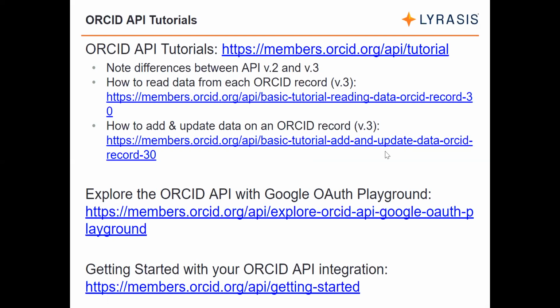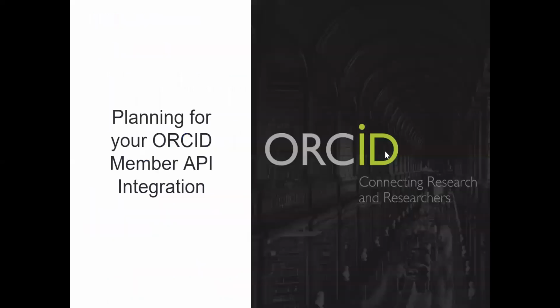So now that you know some of the basics, and I can see we have questions coming into the chat, and I will get to those at the end. You can start thinking about planning for or taking any existing integrations further at your own institution. So I have some tips for doing that planning.